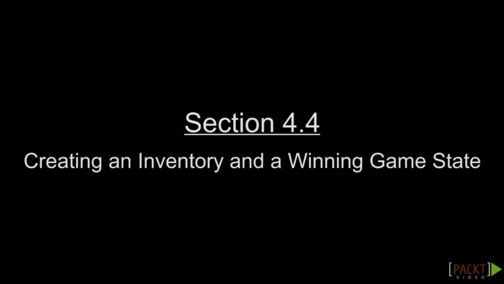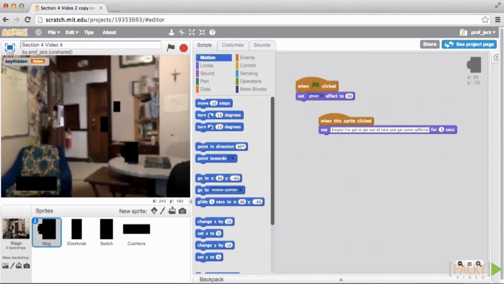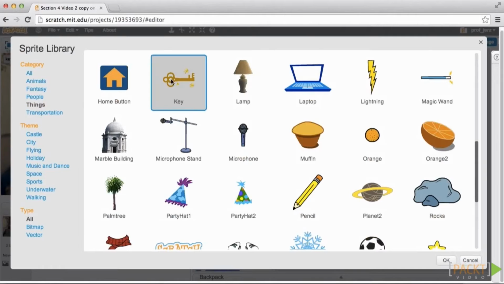We've added a locked door puzzle, but so far we've only used the word key in text messages that the player reads. There's no key object. Let's make a key sprite so that the player gets some visual feedback during the game. The Scratch library happens to come with a key graphic. So let's go to Choose Sprite from Library, Things, Key.